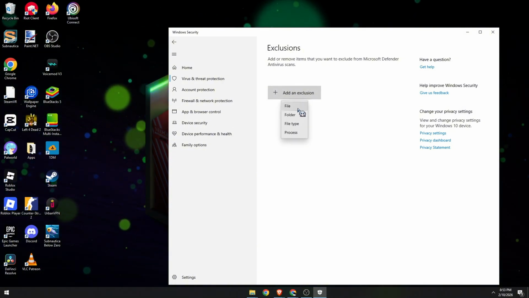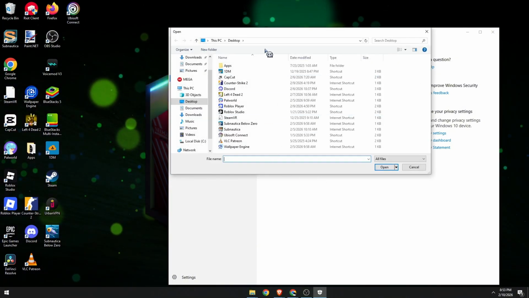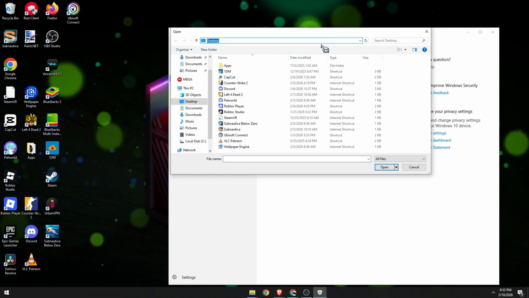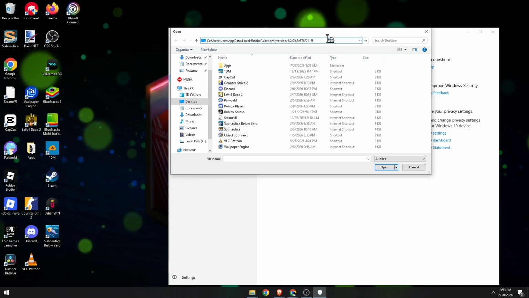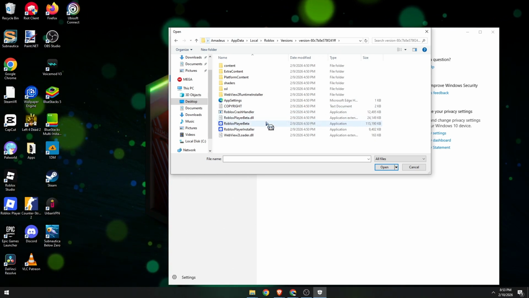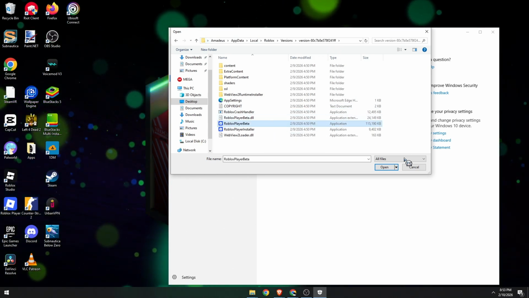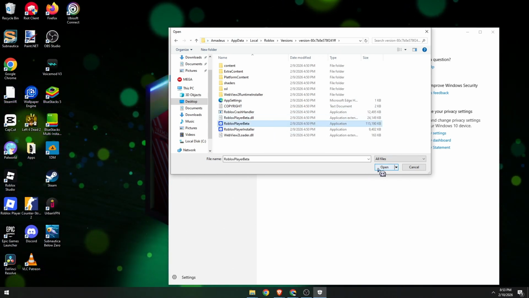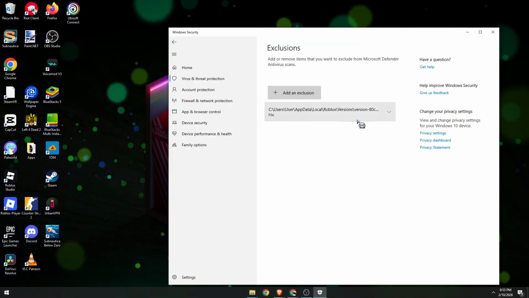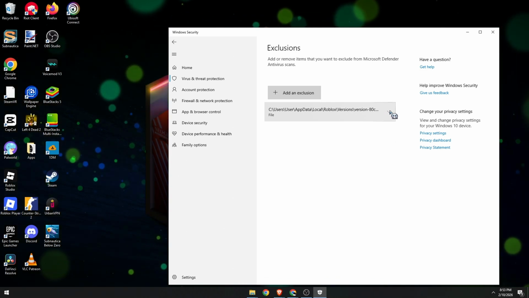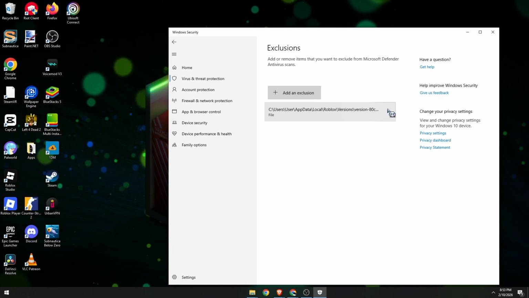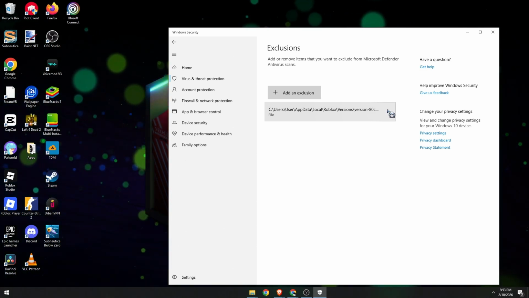So we're going to select a file. We just basically need to click here and then paste the file path we just copied earlier. Hit enter and then select Roblox Player Beta and then click on open or hit enter. And that's it. It is now showing up over here, and pretty much you've done everything to make sure that your Roblox will no longer experience this issue.